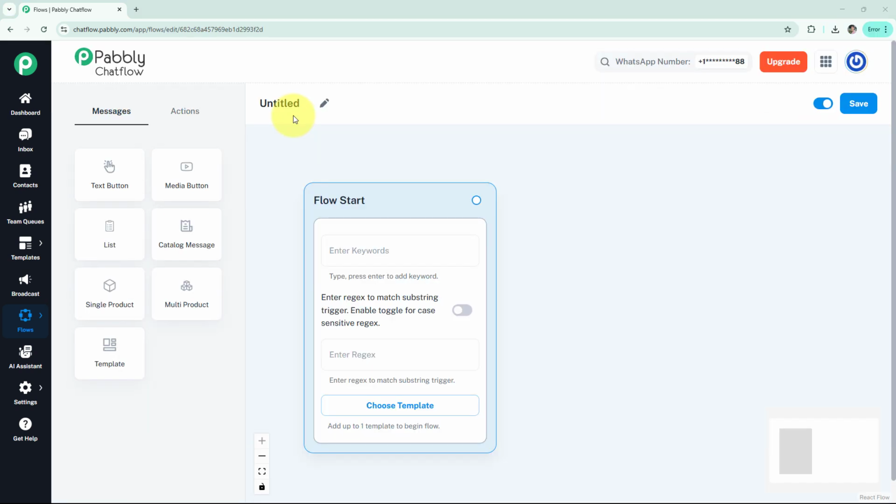So when we create a new flow, it is initially named as Untitled. So we are going to name it something more relevant like WhatsApp Chatbot for Smart Home Technology Consultant Business. On the screen, you can see there is a flow start box under which there is an option to enter keywords. It is used to enter some general keywords which can activate the chatbot. However, there is another option to enter regex.